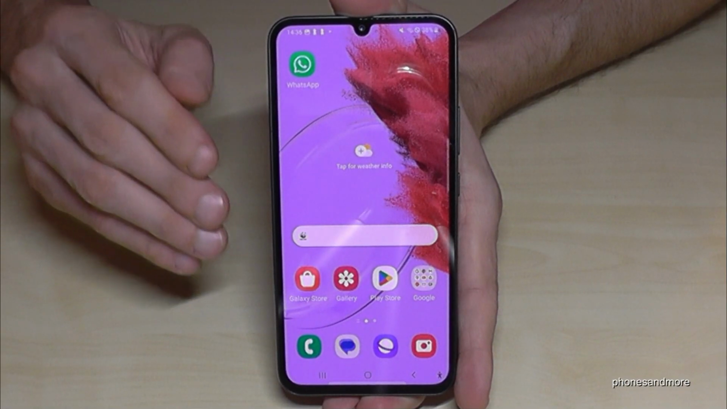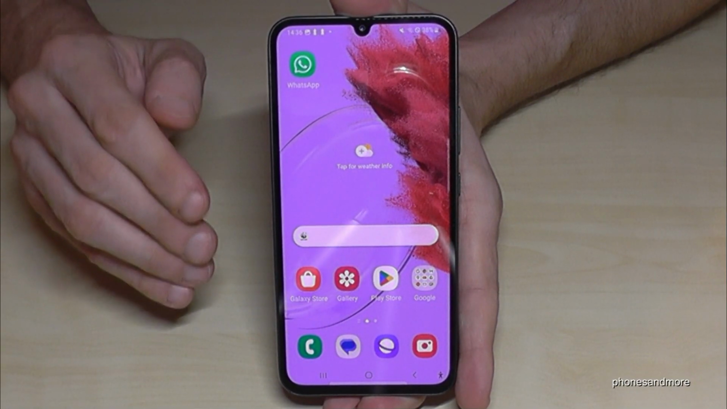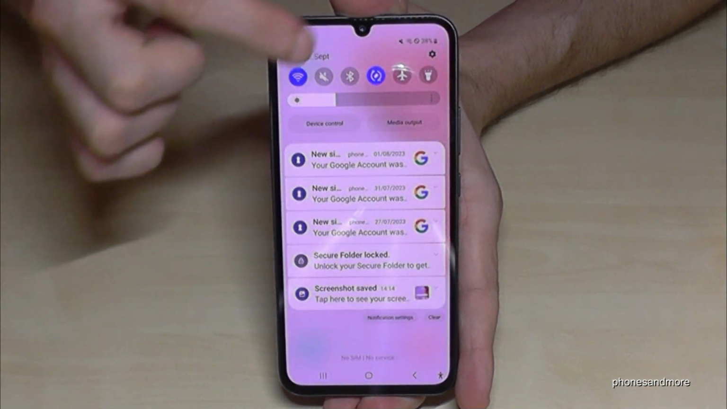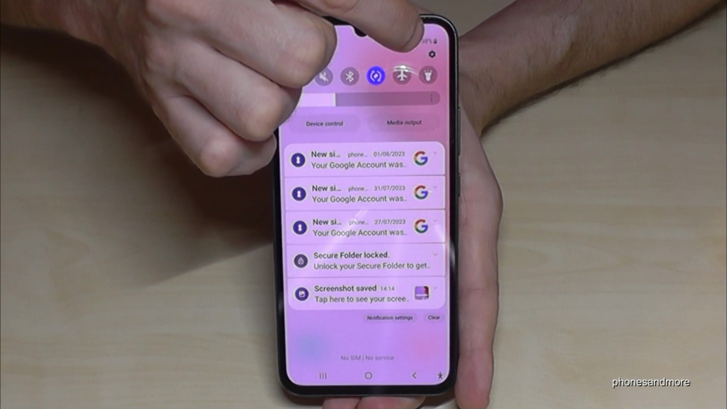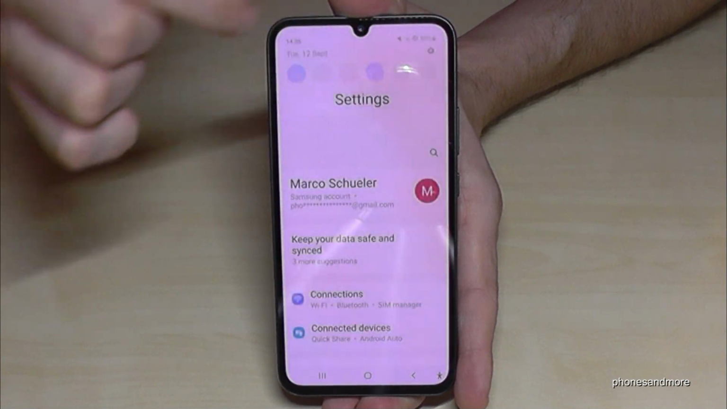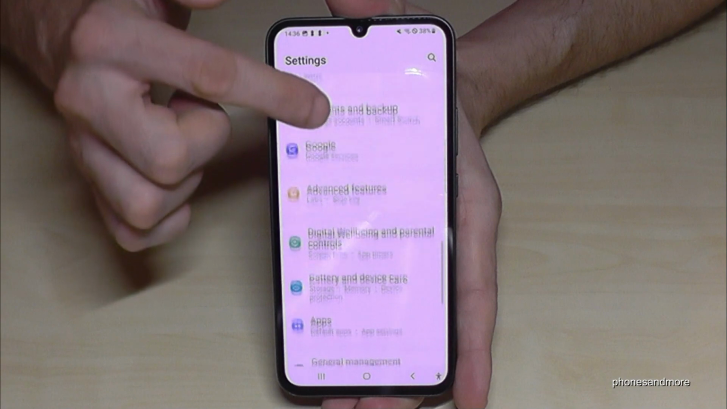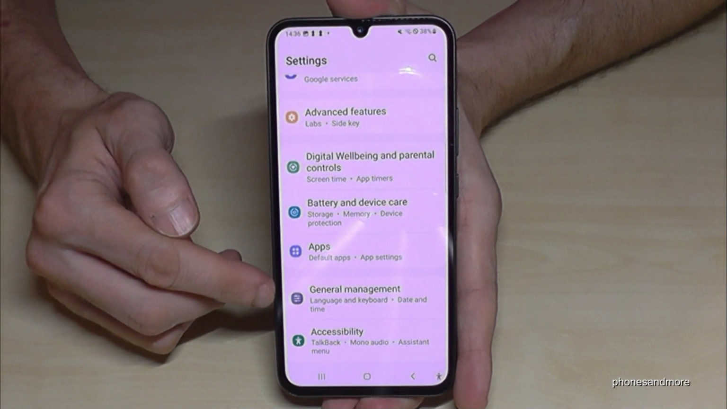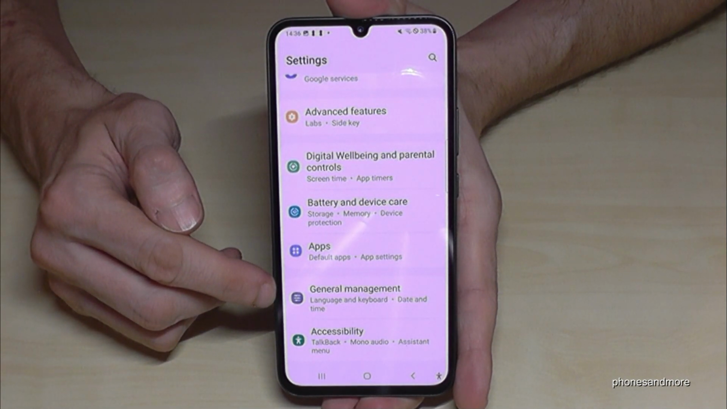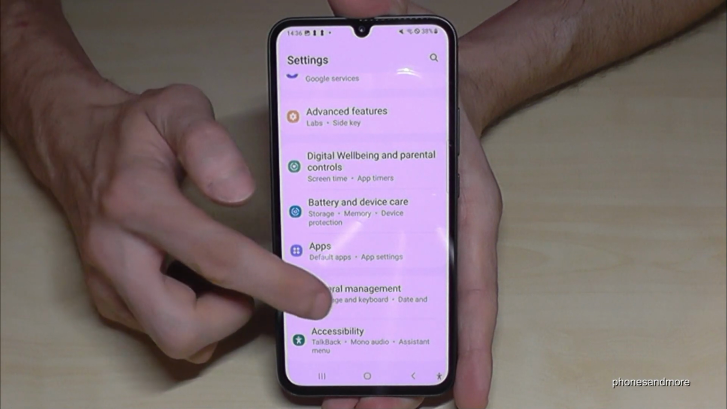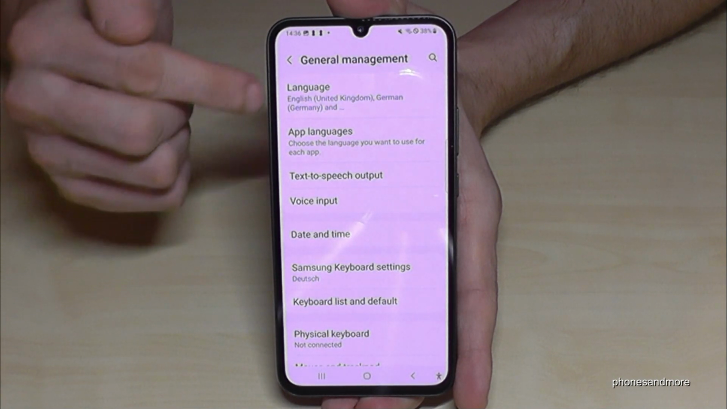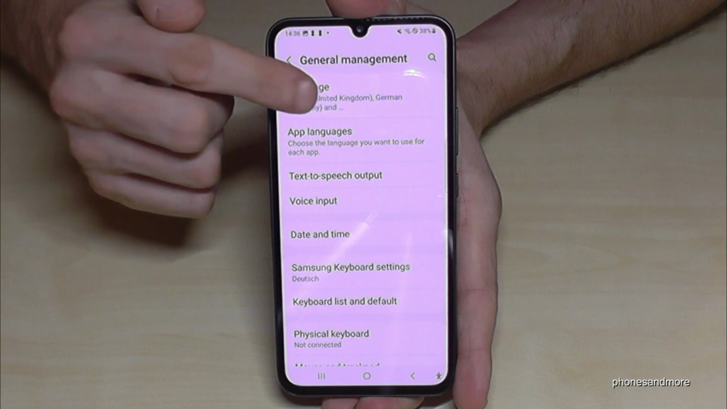Okay, let's start now. First of all, we will need the settings. You will always find it if you scroll down, and here at the corner we will always have the symbol for the settings. Just tap on it. Now you need to scroll down to the point General Management, and you will find a gray icon in front with some white stuff to adjust in it. Tap it.